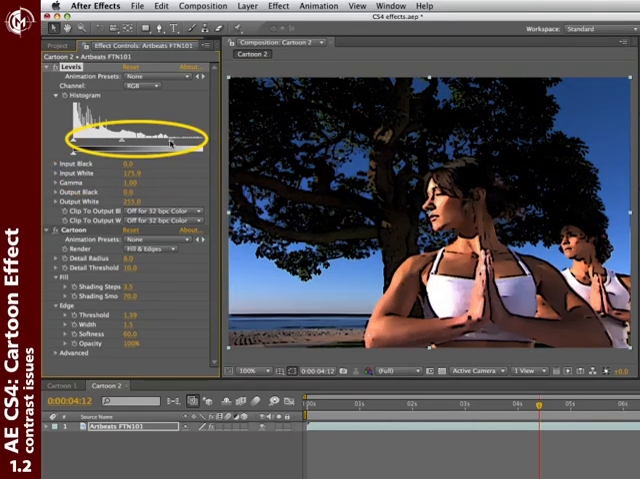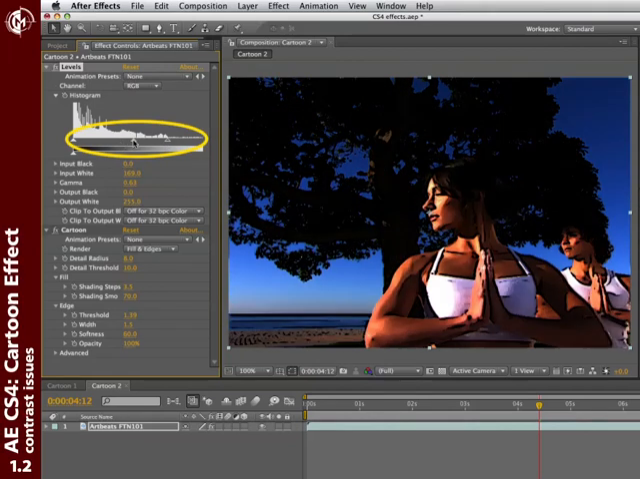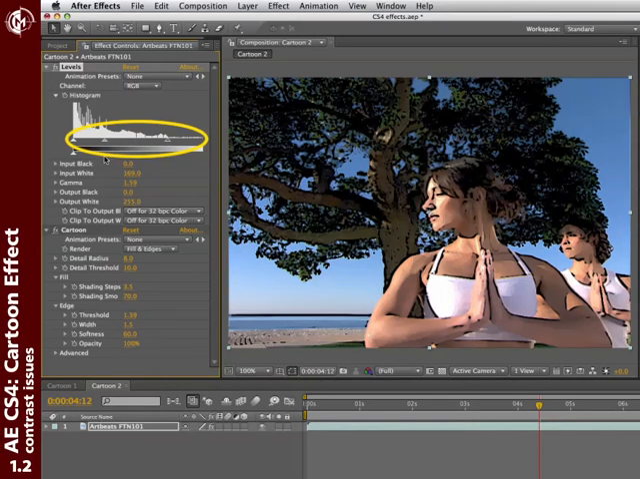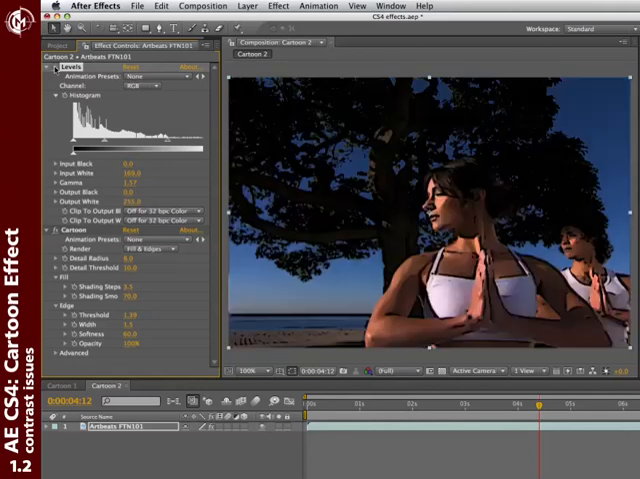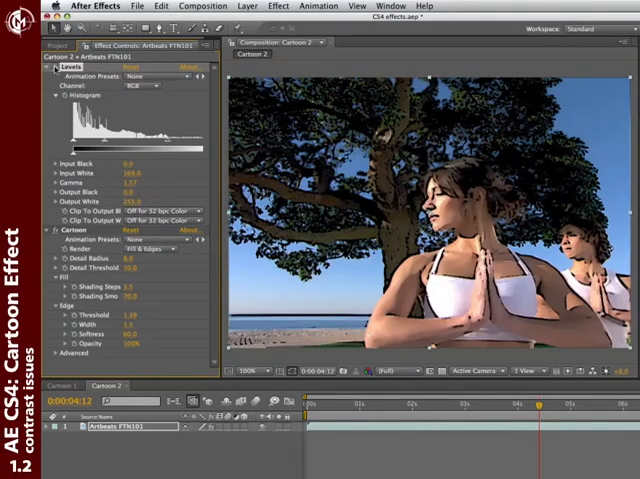By pulling down the input white to right where the activity starts in the image, I already have a more balanced final result. And again, I can play with gamma just to tweak what range of colors cartoon is going to give me in the end. And now I've got something that's rendered much more like a pastel than my original result without the levels effect, before and after. So don't be afraid to pre-process your footage before playing around with cartoon.